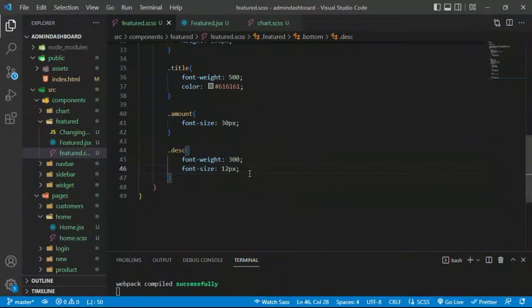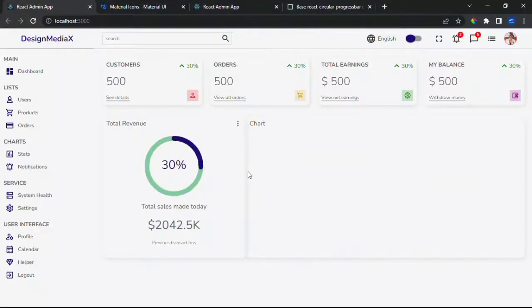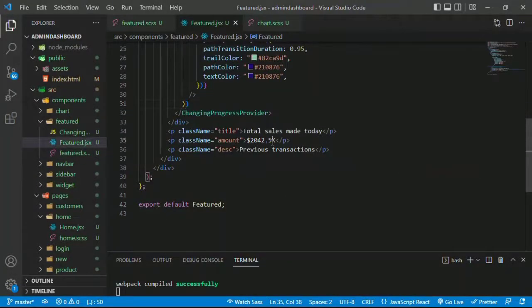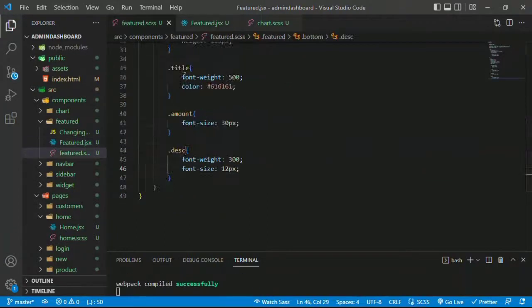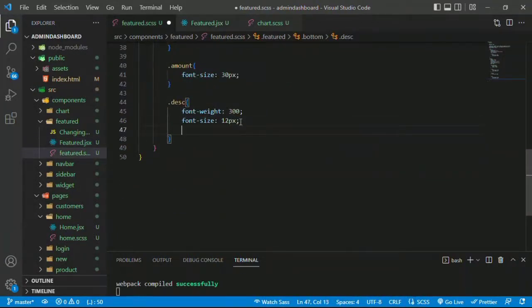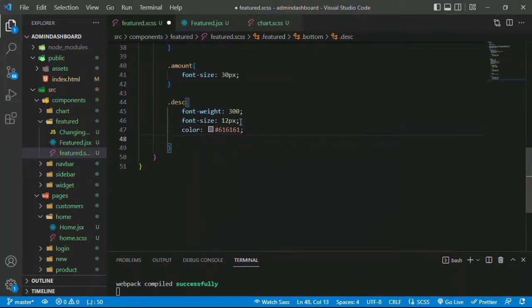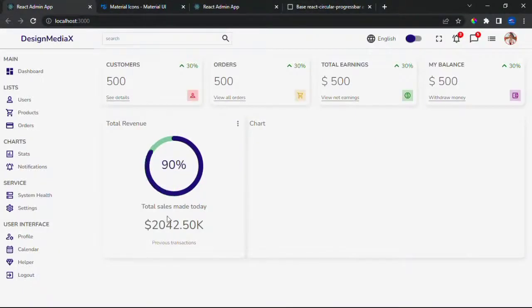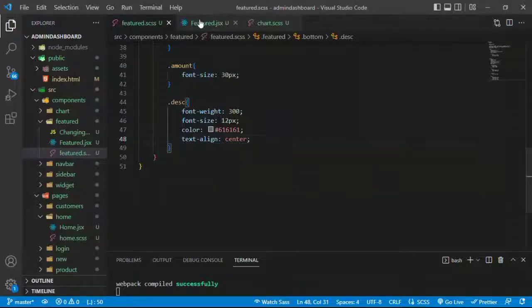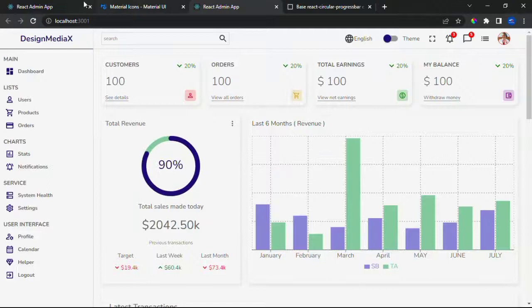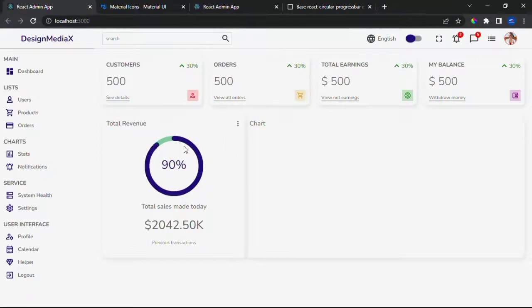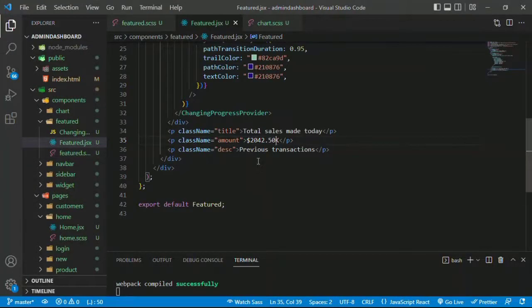All right, so let's say this 50k. We're going to do a color of 616161, and then we'll do text align center. Okay, in our featured.jsx, taking shape. Let's fix this. So go to our featured.jsx.